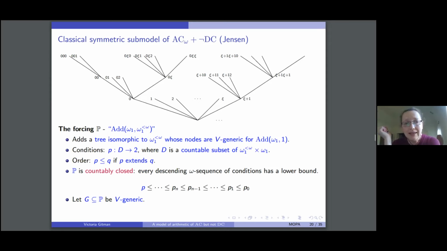So in fact, the indexing set that we're going to use, and I should say, what I'm constructing is a classical symmetric model in which countable choice holds, but DC fails, and it's a very old construction due to Jensen.